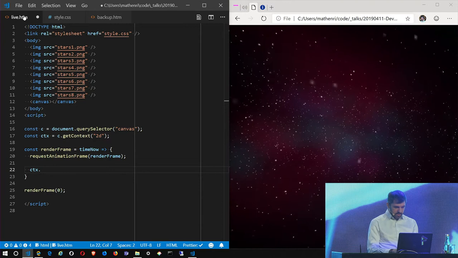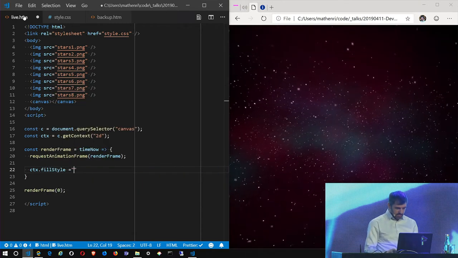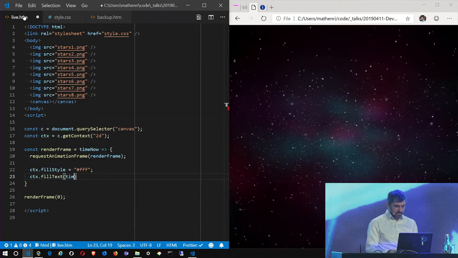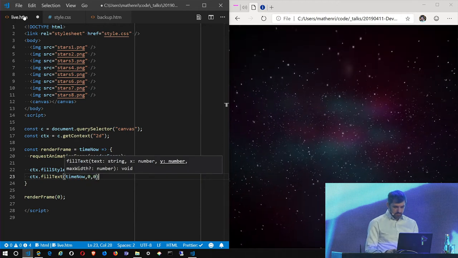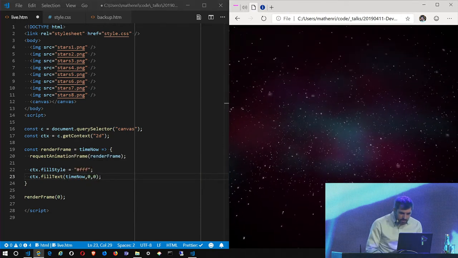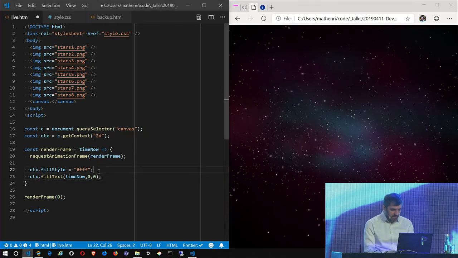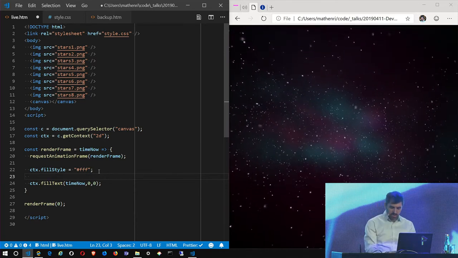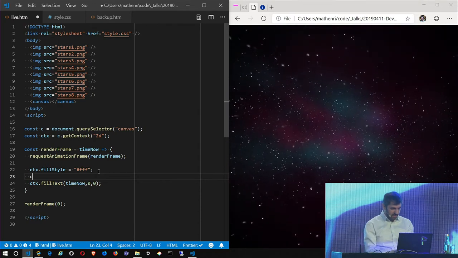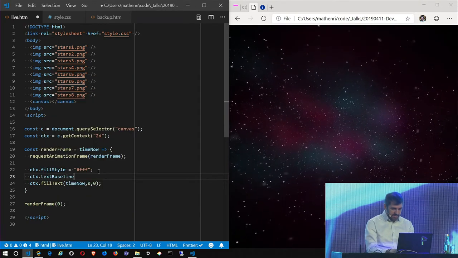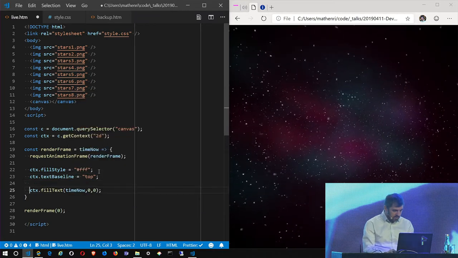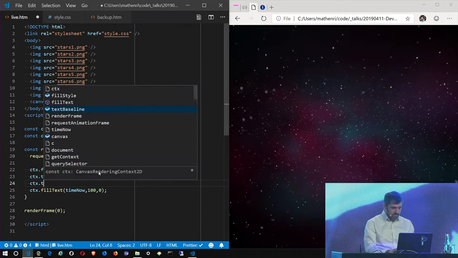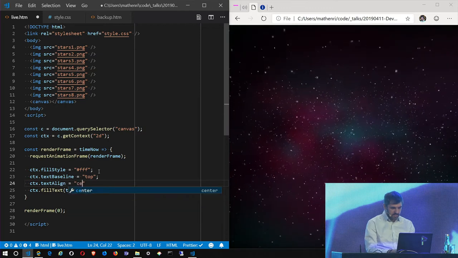And what I can do, I can set fill style to white so we can see it. We'll display the time now at 0, 0. Nothing happened. And nothing happened because by default the canvas draws above. When you give a coordinate, it draws above. So I need to set the baseline of my canvas. Text baseline will be from the top. And also, just because I also want the alignment to be centered.